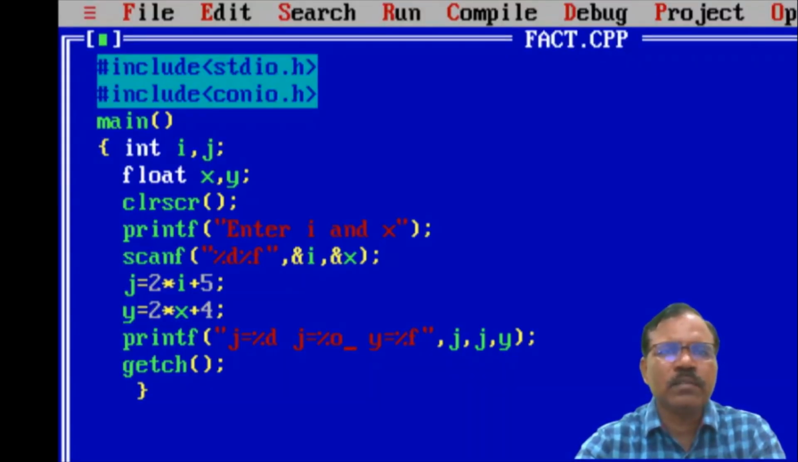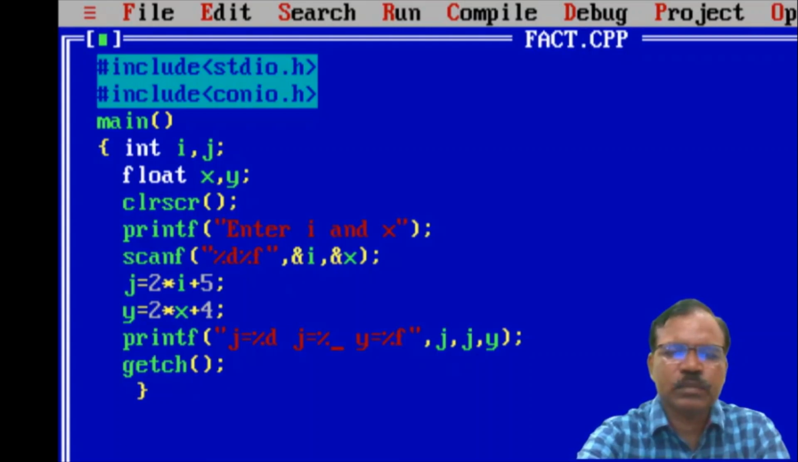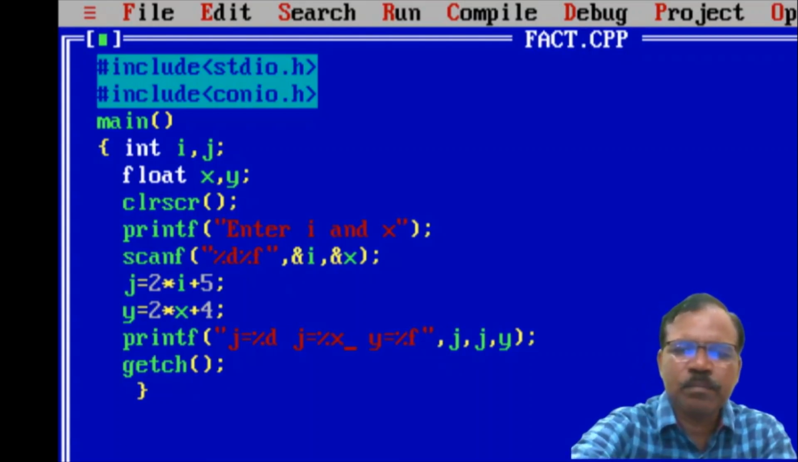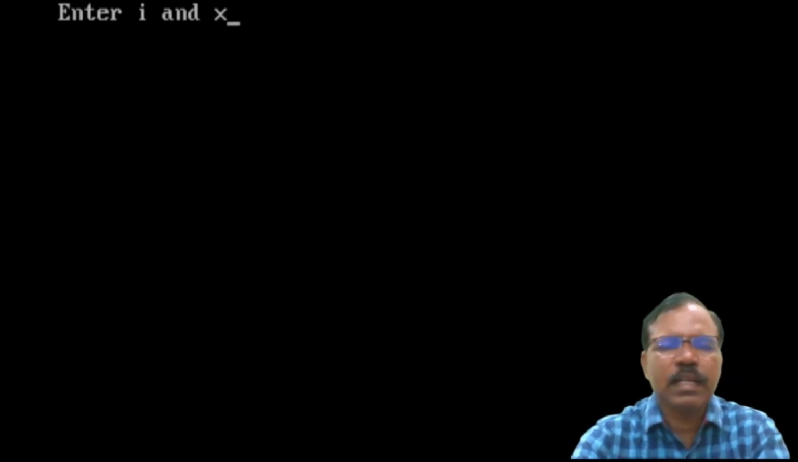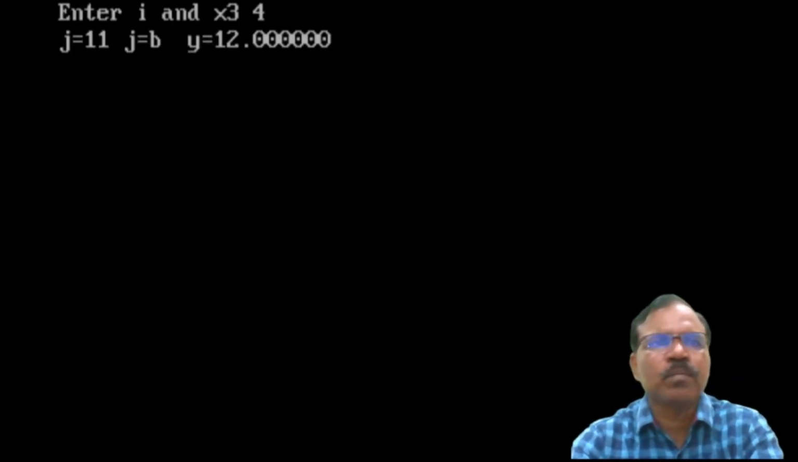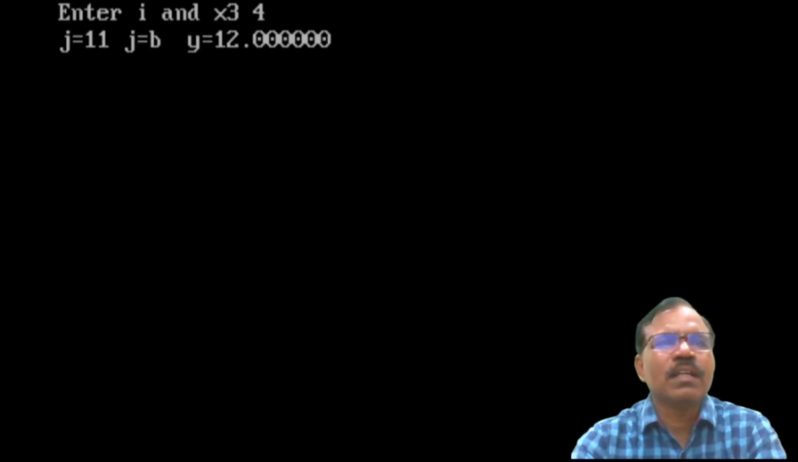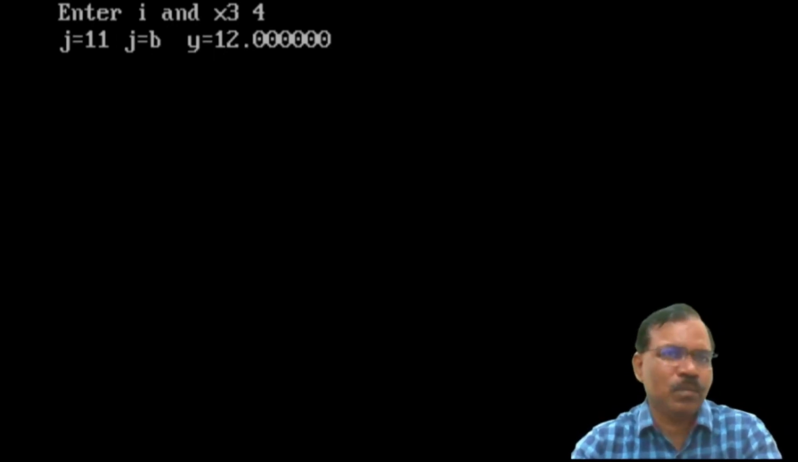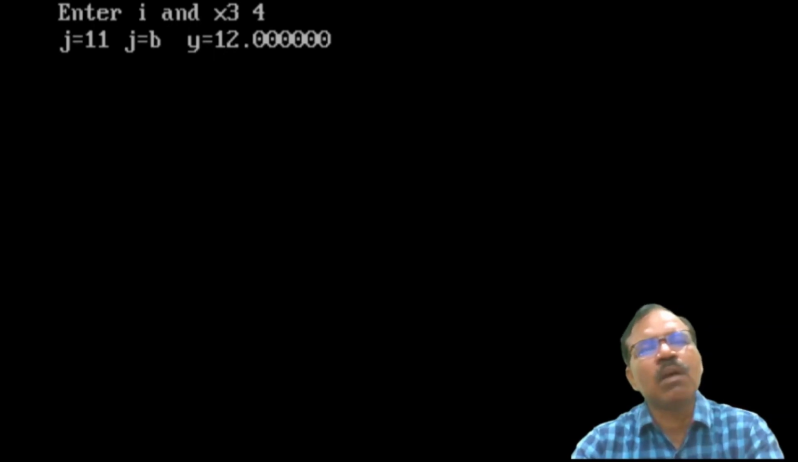If I use here %x, and then run this program, I will again take the same values 3, 4. So I got here J equal to 11 and J equal to b. We know this is a hexadecimal value. b corresponds to 11 in decimal. So %x is the specifier used for a hexadecimal integer.